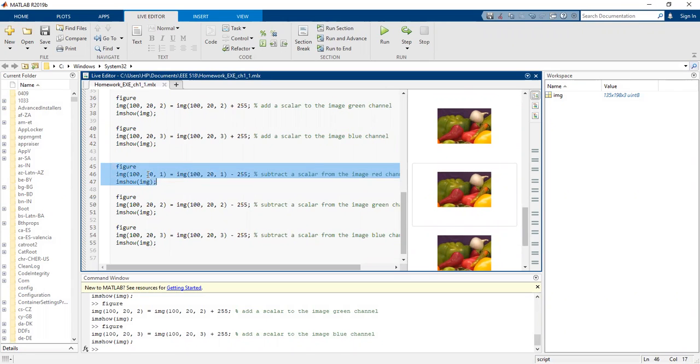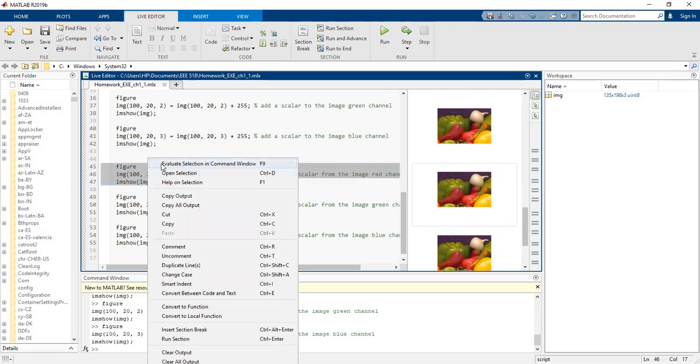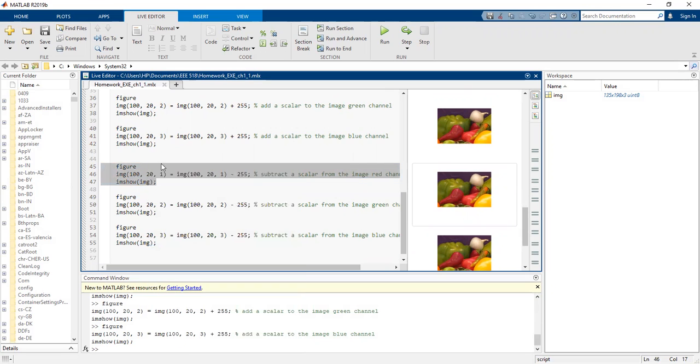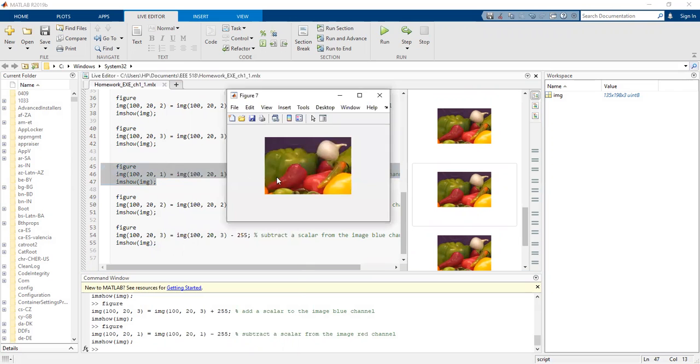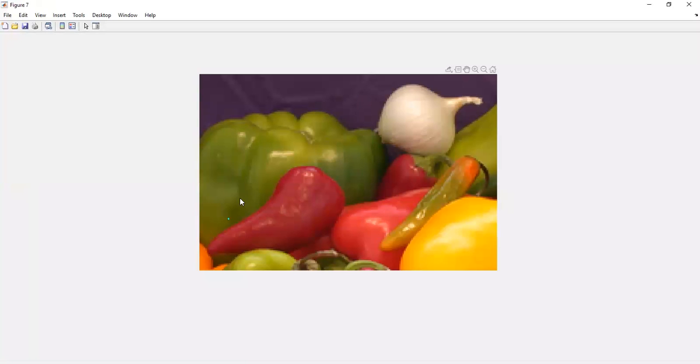So let's investigate subtracting an integer, a scalar, from the image across the red channel. You can see that there is a light blue or light green color in the image, showing that at that particular pixel location, the red component is near 0.